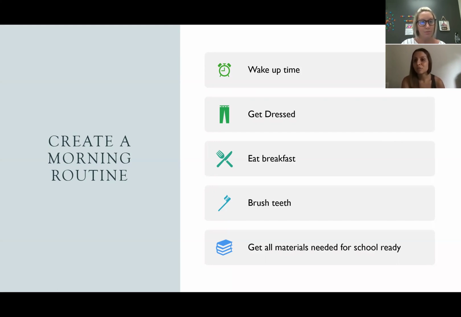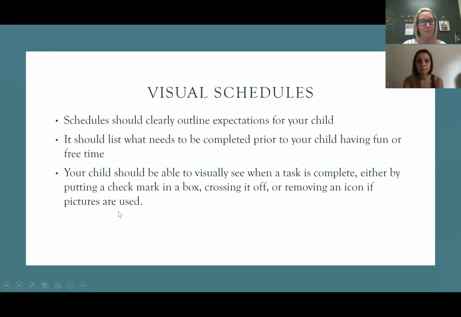So getting dressed, you've accomplished something for the day. You've already done one thing right for the day. Eating breakfast, it's almost like checking things off of your list. And that just really helps you feel better and more prepared as you start your school day.